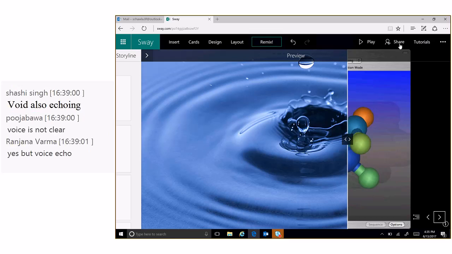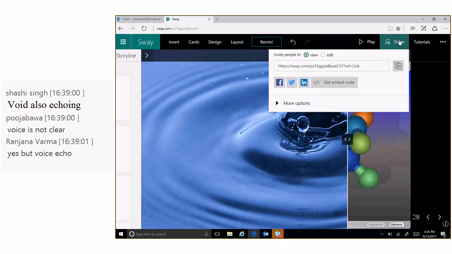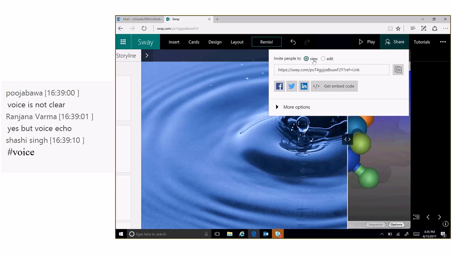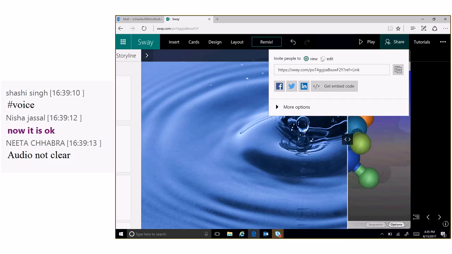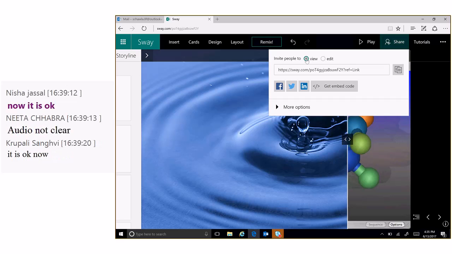Okay, and then we go to the share option. So when I click on share, I can invite people either to view the sway or to edit it. So again, the control as an educator is in my hands, whether I want my students just to view, or am I sharing it with a colleague and I want their inputs into it.